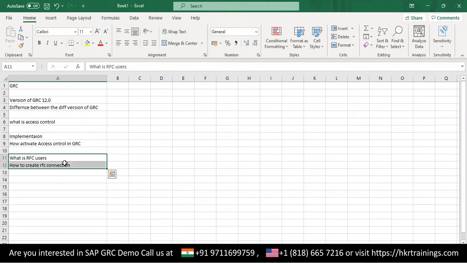The most basic things are RFC users and RFC connection. Without this, GRC will not work, because we are not able to connect other systems to GRC and GRC to other systems. Why do we need to connect them? For data flow. You might be aware of the ECC system in SAP. ECC systems are connected to GRC, so data will flow from ECC to GRC and from GRC to ECC. That vice versa connection we need to set up, and it is a mandatory basic part. Without it, GRC or any part of access control will not work.